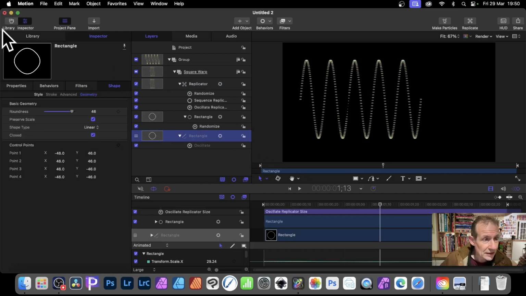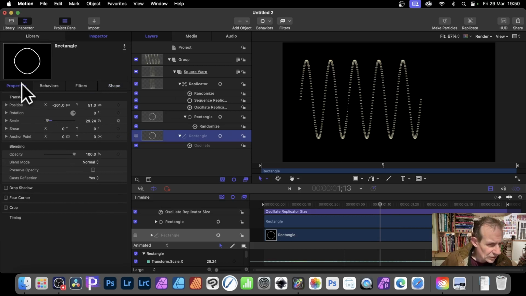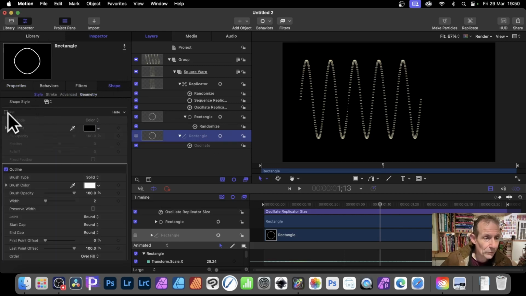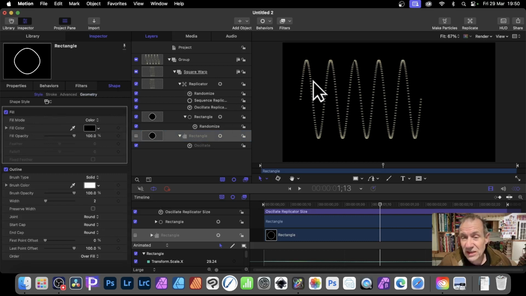So with that, trying to find it. You go here to the rectangle. You'd think it would be in there, wouldn't you? Shape, style. There it is. Fill. So you might want to go for that. So click there. And now, because it's black, now I've got black as the background. Don't want that.